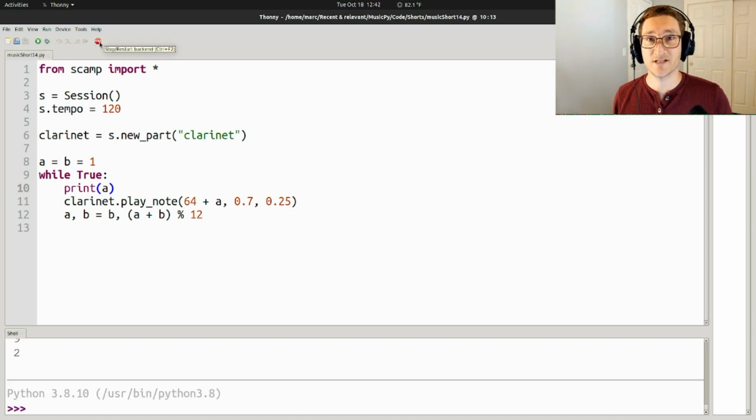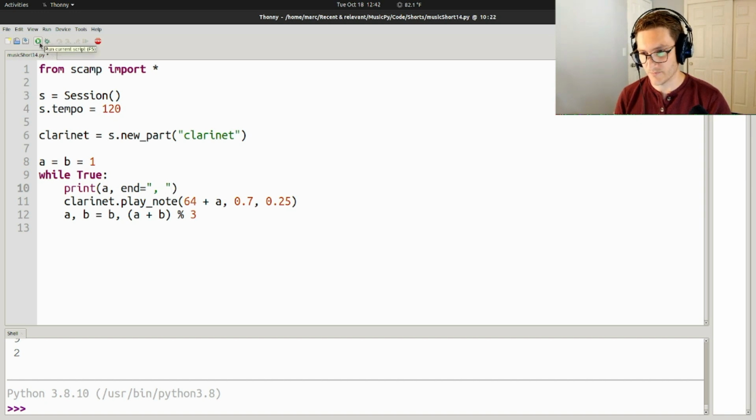So the first thing that you might notice is that this creates a cycle, and it absolutely has to create a cycle because there's a finite number of possibilities. To show you, let me look at the Fibonacci numbers modulo 3. So I'm going to change this to a 3 right here, and I'm also going to say end equals comma here so that they print out on the same line. Let's take a listen.